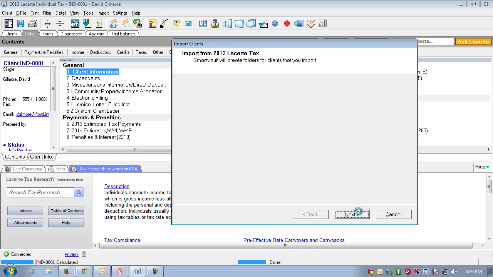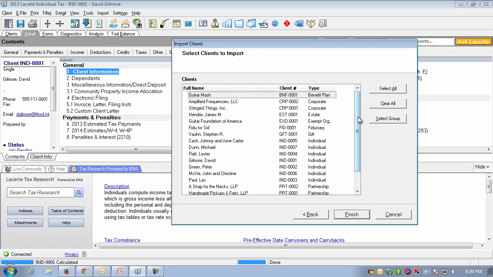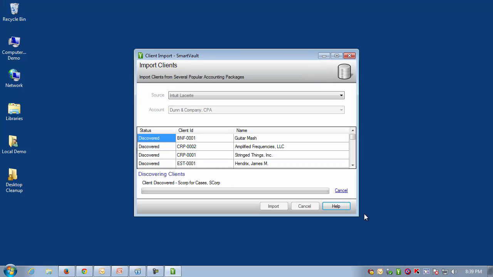So I'm going to go ahead and click the next button. So this shows us all the clients that are available to be imported. I could select all of them, or maybe I only want to pick a few to get started to import into SmartVault. So let's pick a couple of them. Actually, well, I'm going to go ahead and click select all. We'll import everybody into SmartVault and click finish. So this will begin the process of importing everyone.